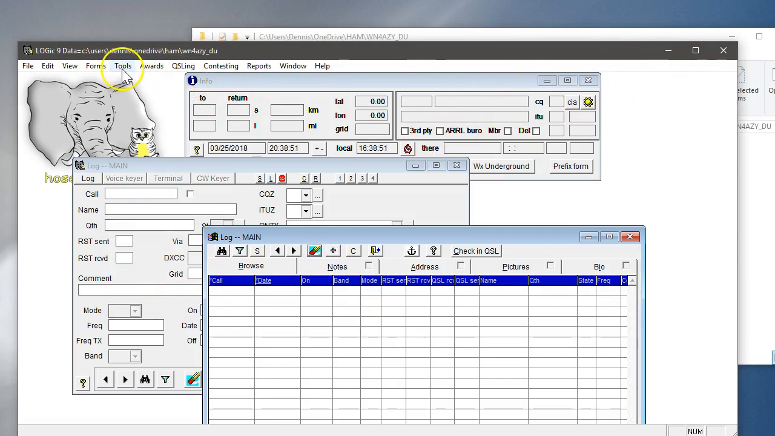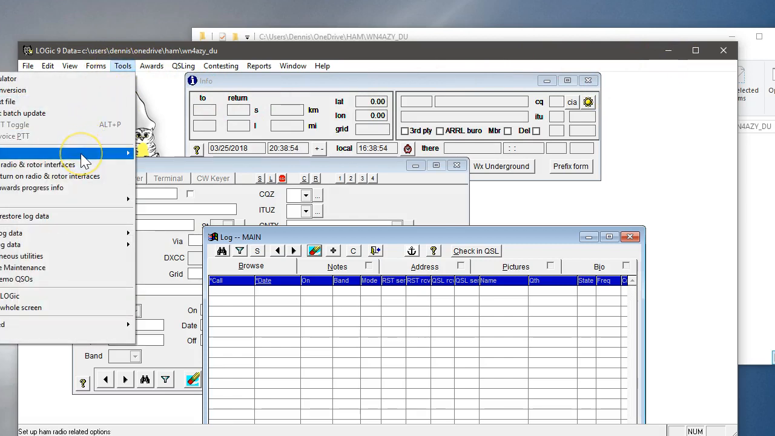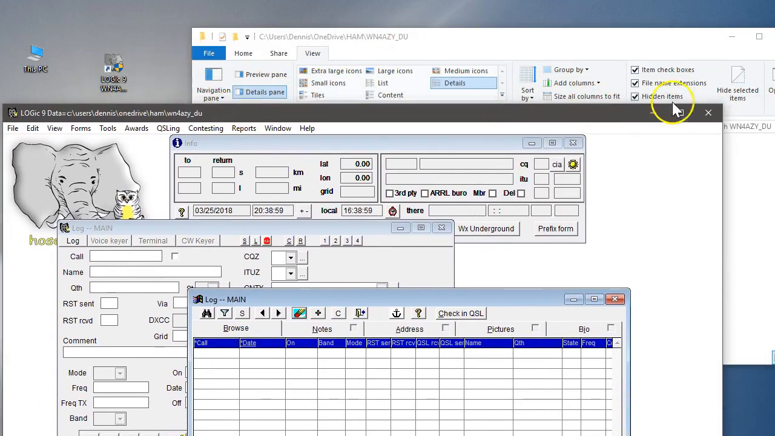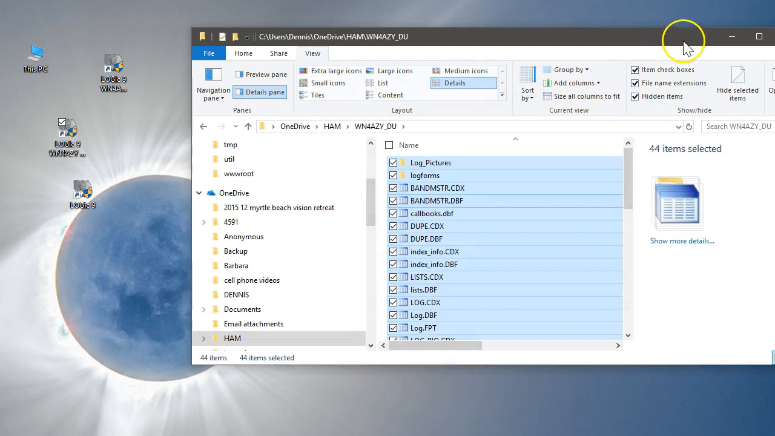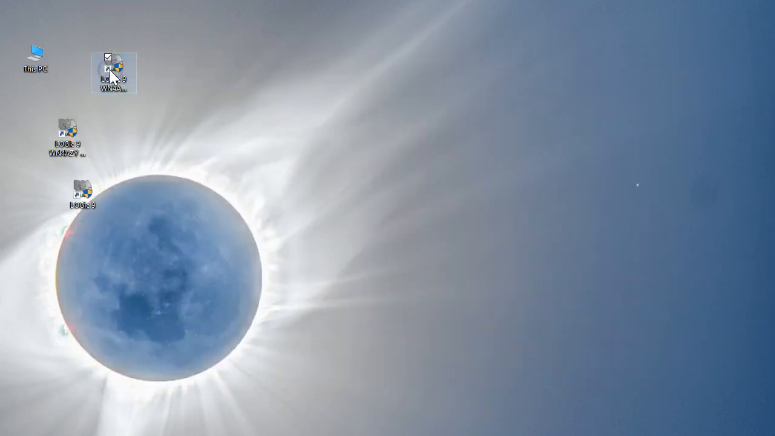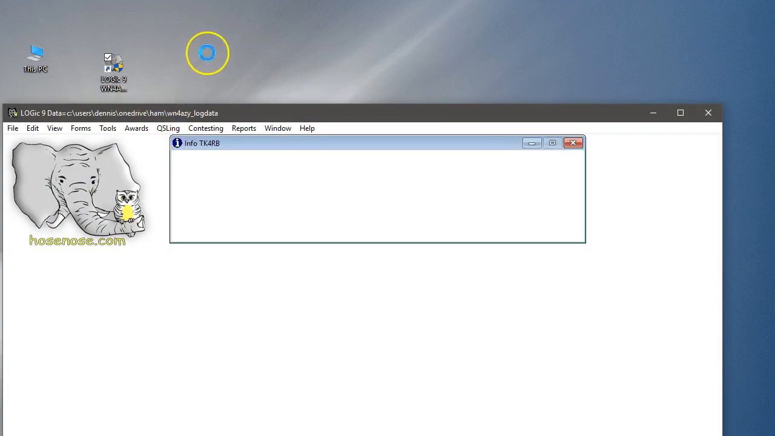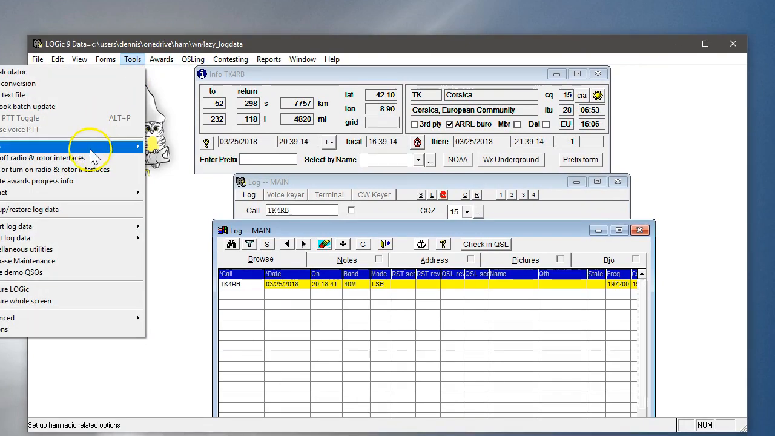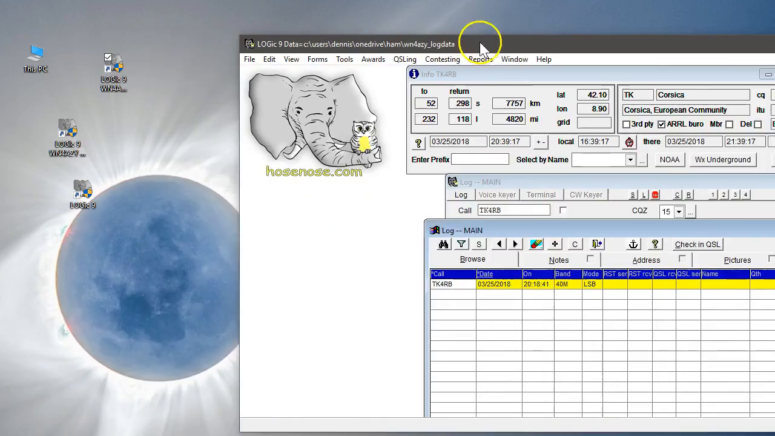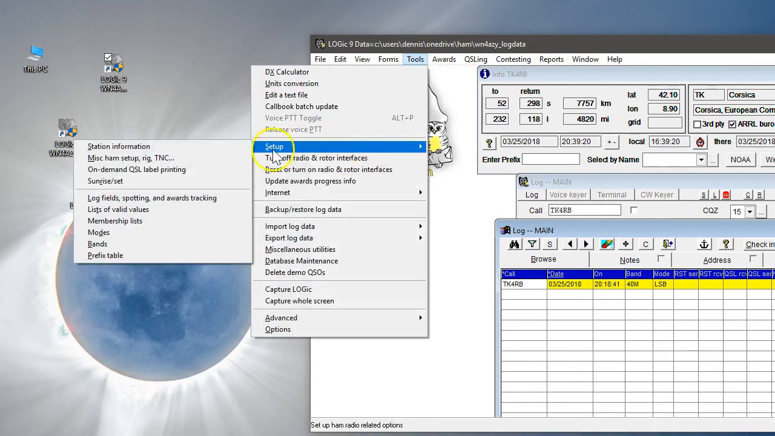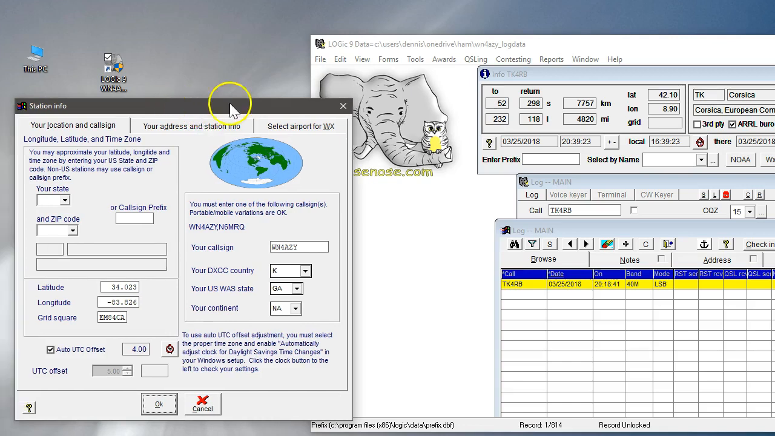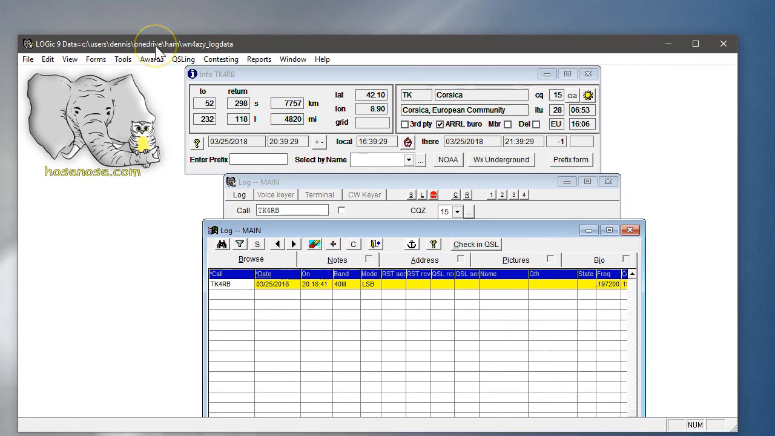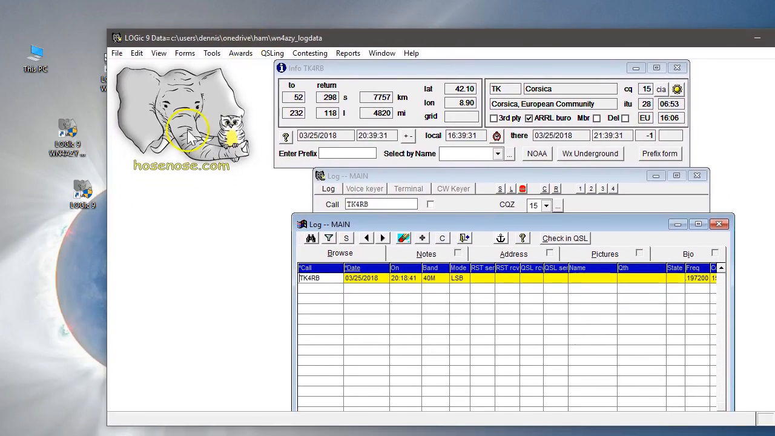Notice that the tools and setup and station information is stored in the log data folder, so that doesn't mess up this when I go. Let me close this here. This doesn't mess up this. Tools, setup, and station information. And there, I've still got WN4AZY there. So I've got two different setups. They're both on OneDrive.